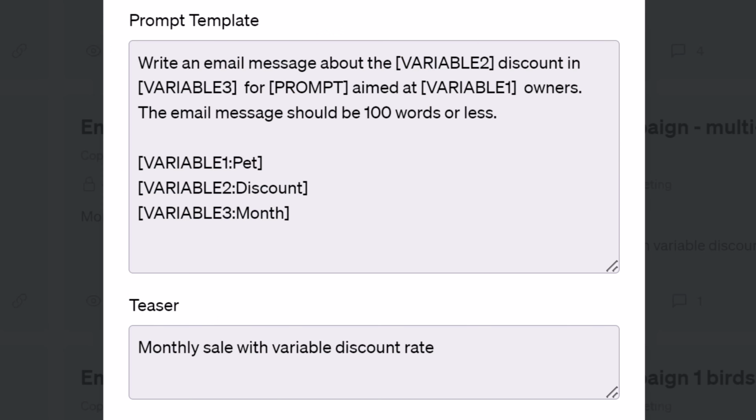Repeat the steps to add more variables. In this example, I added 2 variables to replace static text for discount type and month.